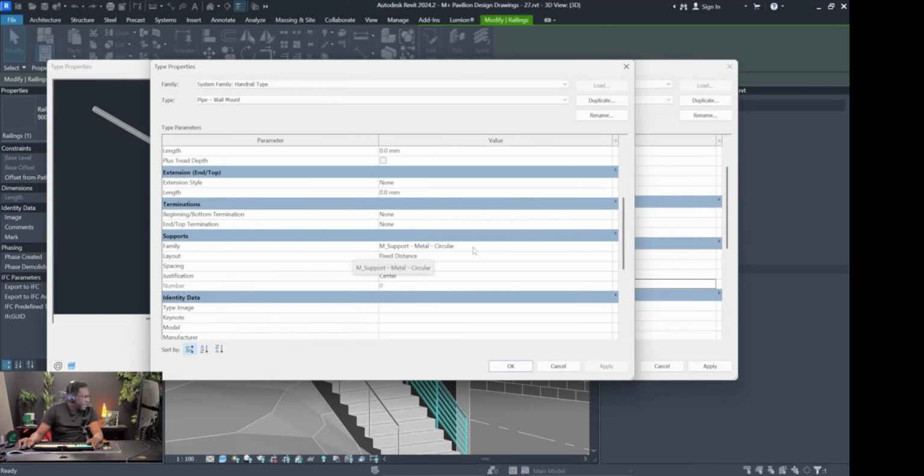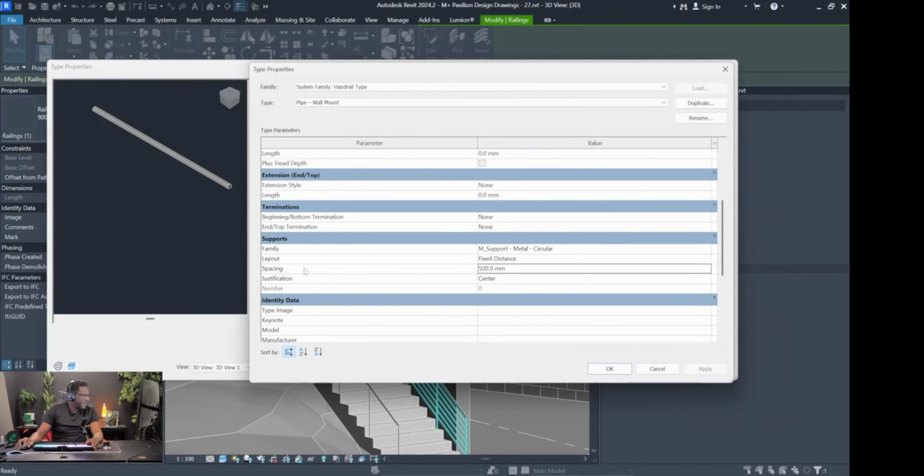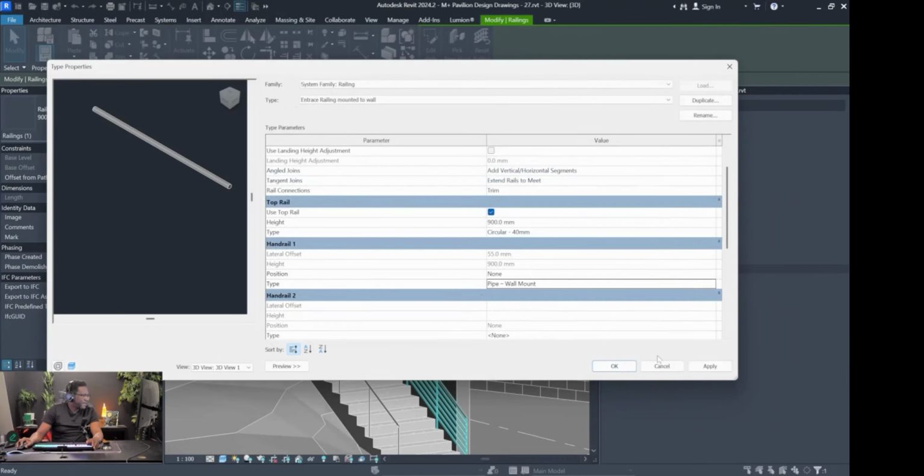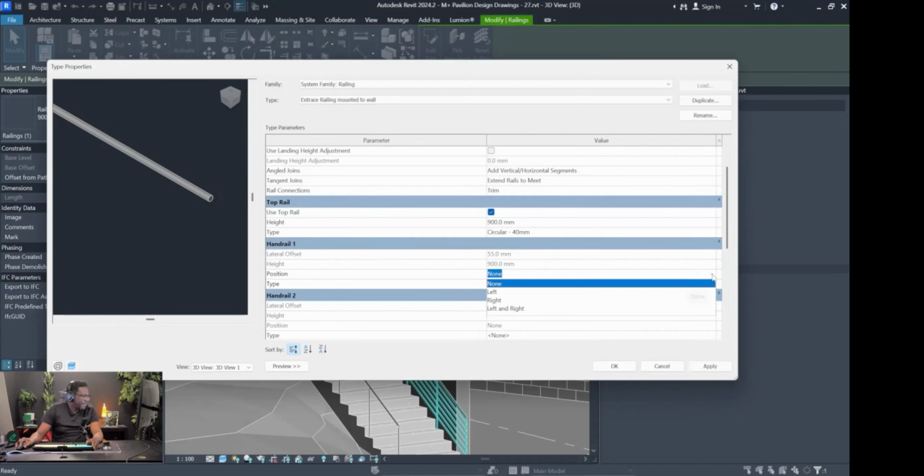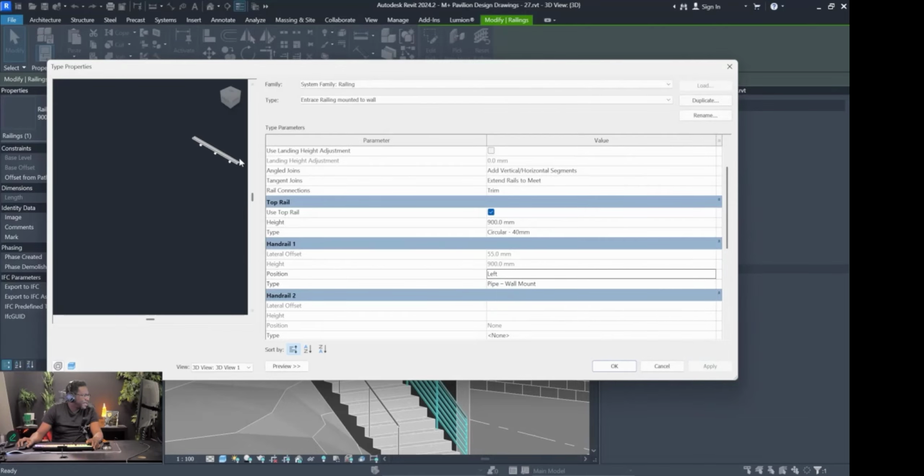So metal supports, that's fine. We want the spacing to be, let's put it at 500. All right, let's choose apply. Well, we're not going to see the thing yet. We have to choose OK first. Let's choose apply. All right, we're not seeing it here just yet. The position of the handrail, we're going to say it's on the, let's try the left. Apply. There we go. Now we have a handrail.